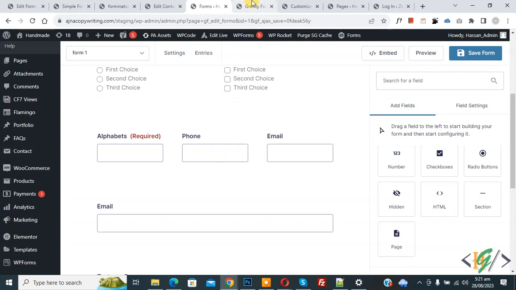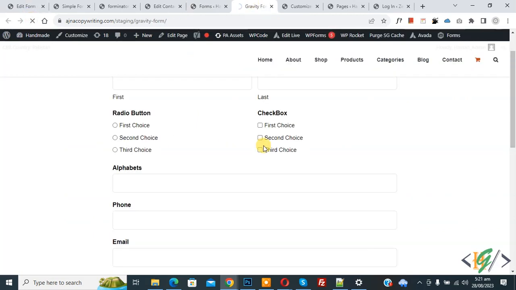Now form save done and go to form page and refresh the page. Now you see alphabet, phone and email in 3 column layout.